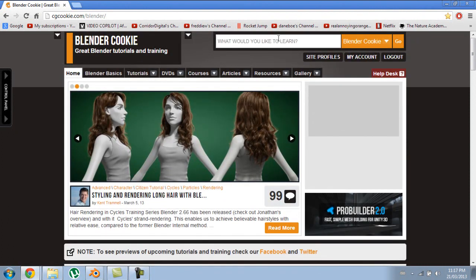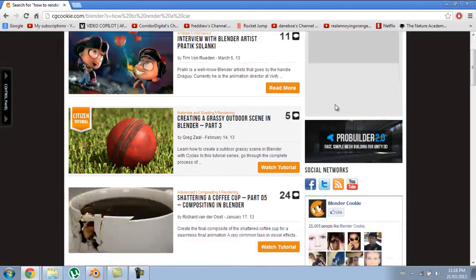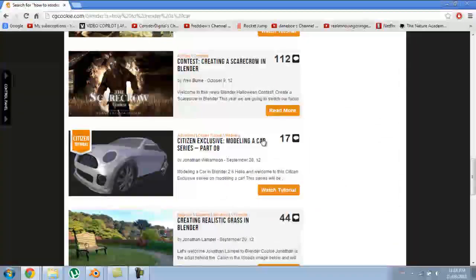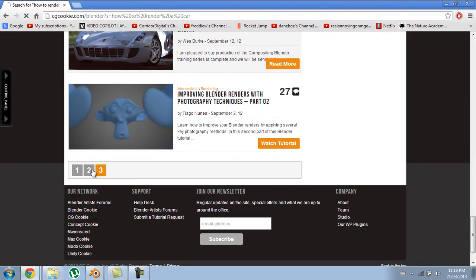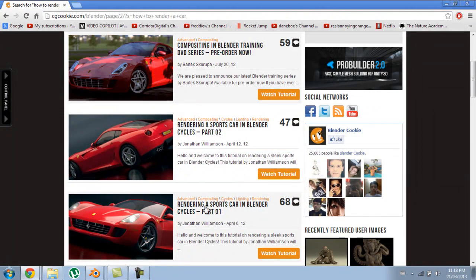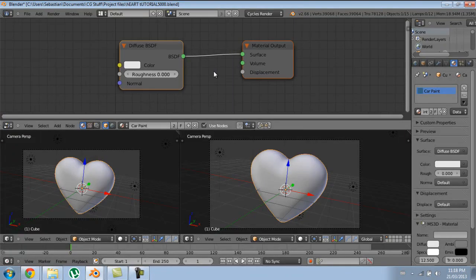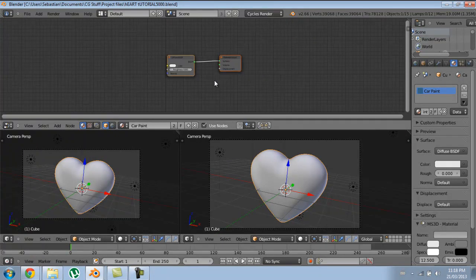Okay, anyways, I think it was like how to render a car. In this tutorial, Jonathan Williamson shows you how to render a really cool car model he modeled. Render it, not model it. I'm not sure where it is. Honestly, Blender Cookie should fix up their search engine. I think it's in the first tutorial, and he shows you how to create this really awesome car paint. That's all I need to tell you. I'll be right back. I just need to go and copy my car paint node, and then I can show you guys how it works so you can copy it. I'm just going to pause the tutorial really quickly.